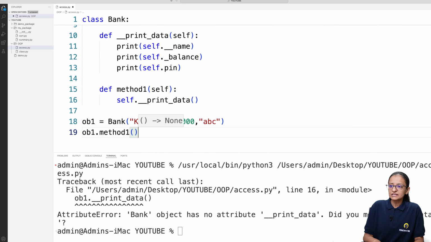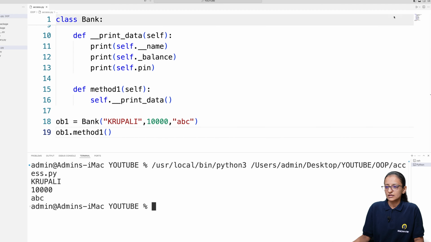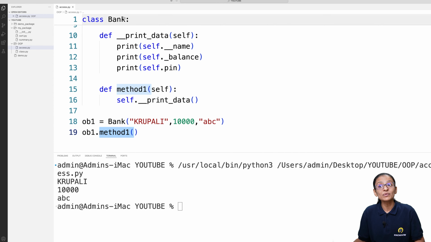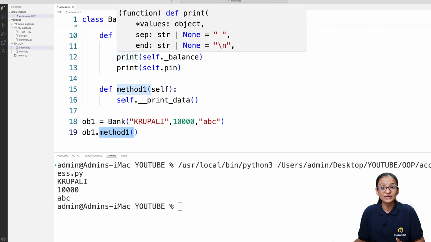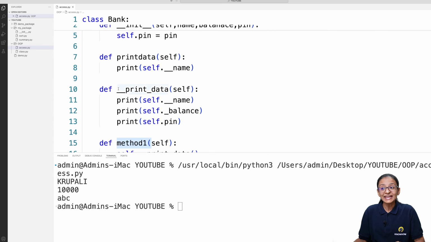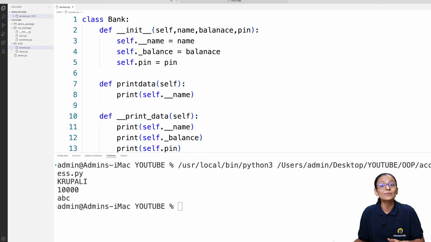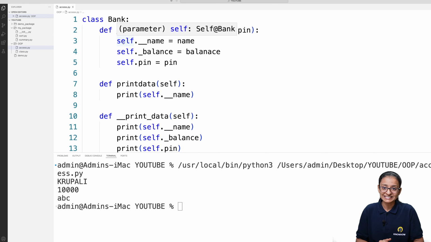Now let's see what will happen. So here you can see that this method1, which is a method of the class, can access the private method of the same class, and a private method of the same class can also access the private data member, protected data member, and public data member.